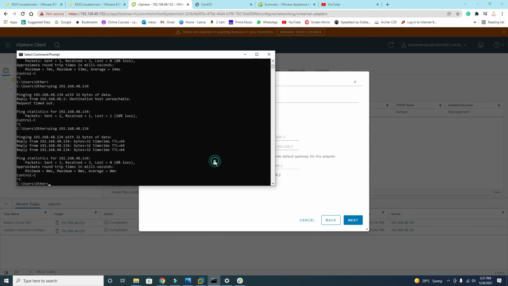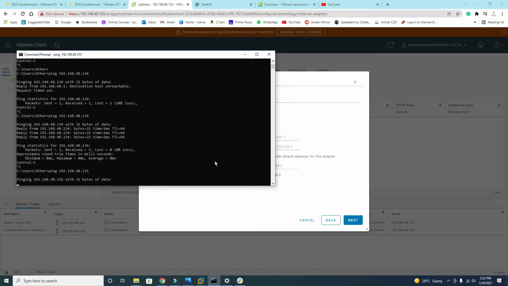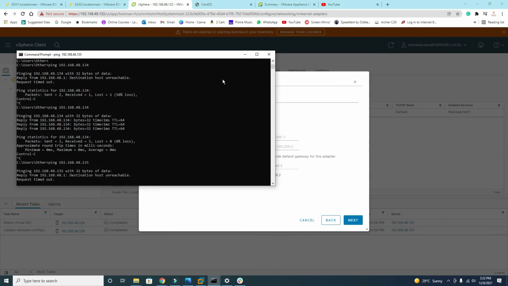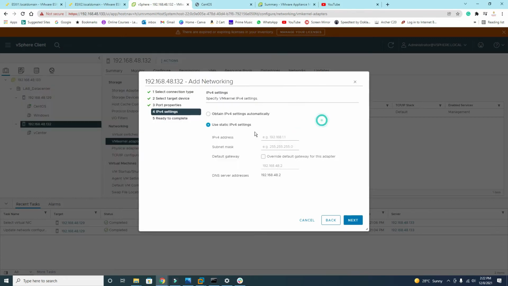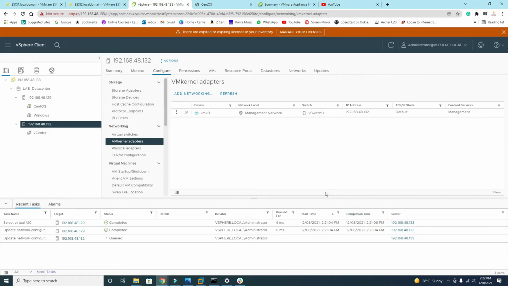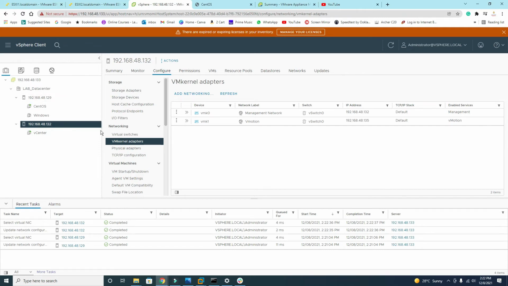Okay, I'll try to ping the other IP address, 135. Now 135 is available, that is not pinging. Subnet mask 255, and leave the default gateway. Okay, finish. Now on both ESXi servers we created the VM kernel adapters.